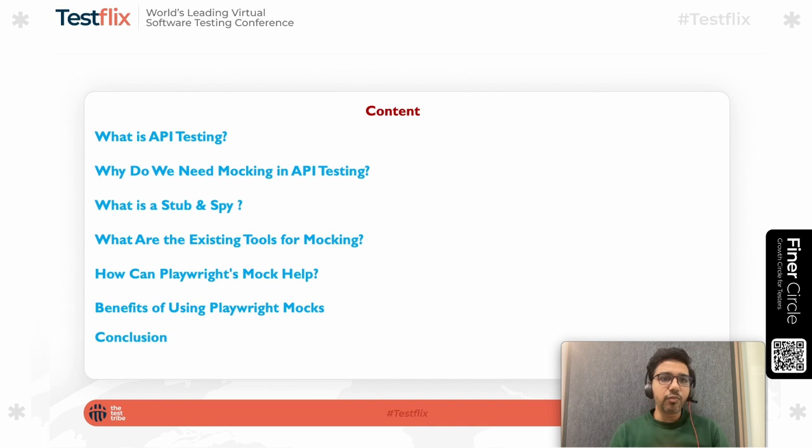Then we will discuss what is a stub and spy. Right, many people got confused with these two terminologies. That's why I've added it. What are the existing tools in the market for mocking? How exactly can Playwright mock help you? What are the benefits out of it? And then we will wrap it up with a conclusion.